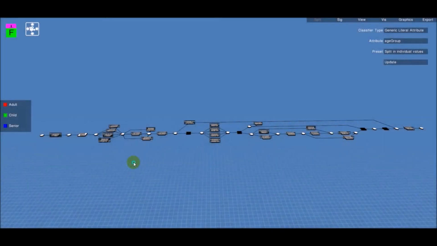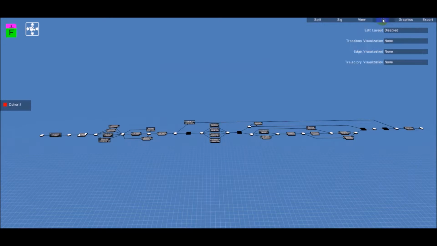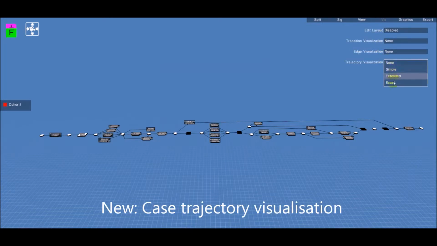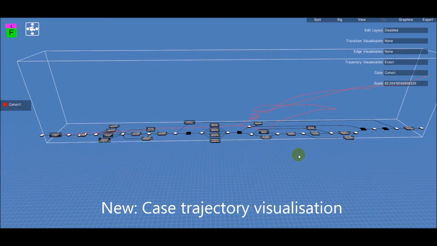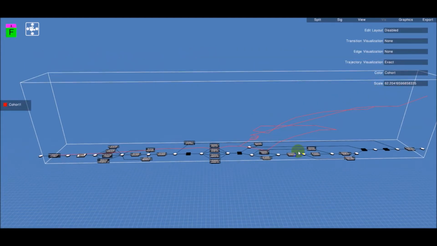However, to take this analysis even further, we have recently introduced a new visualization technique that we call the trajectory view. To better explain this technique, I will first create a cohort with only one case in it. What you're being shown when you display the trajectory of a cohort is the path of each case through the process model. However, the height of each point in that path indicates the runtime of the case at that point.